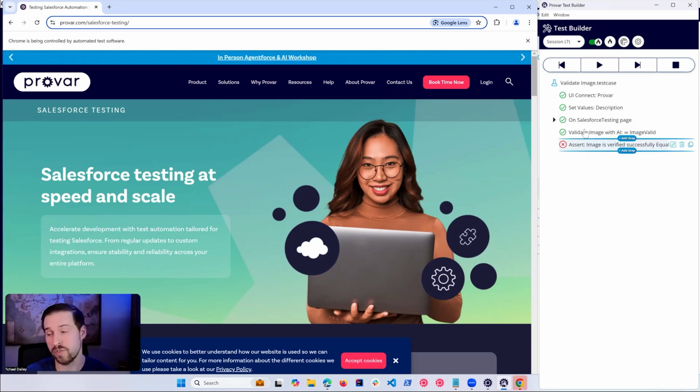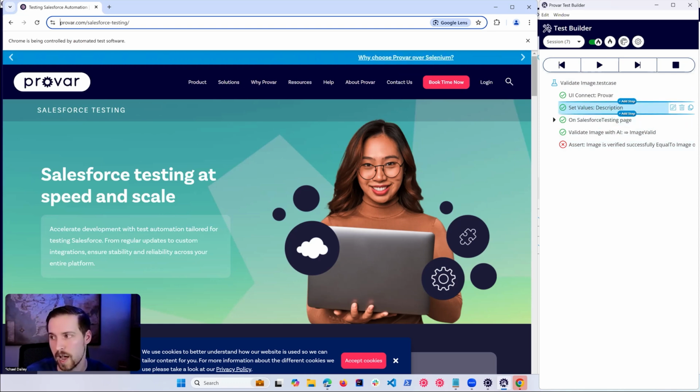And now we see that it's failed. So the description no longer matches the image as displayed on the screen. So this is great. The image validation is actually pretty smart in picking up on subtle things in your description and what you pass to it. So it's only as good as the information that you provide.